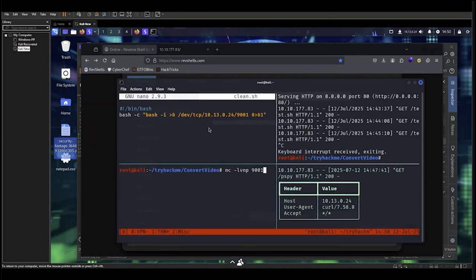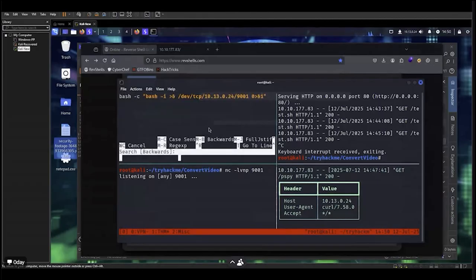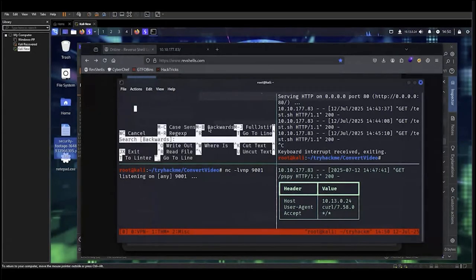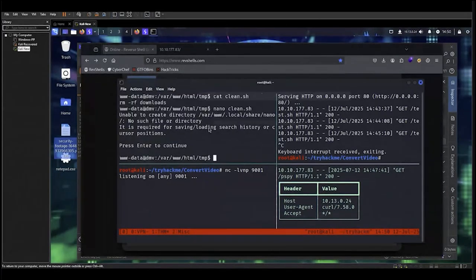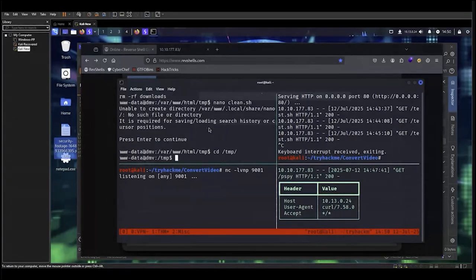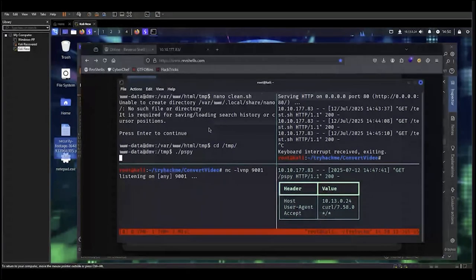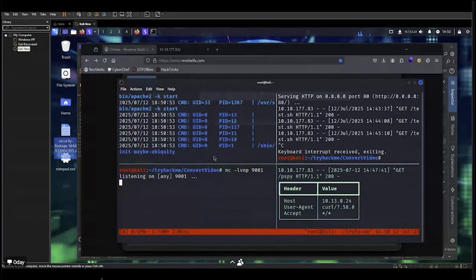Let's see if we can get a reverse shell from this because we know root's running it. So let's watch root run this thing. Go back to temp. Let's run pspy just to watch it happen. And then when this runs clean again, instead of it deleting downloads, it should connect right here, and we should have a root shell on this box.